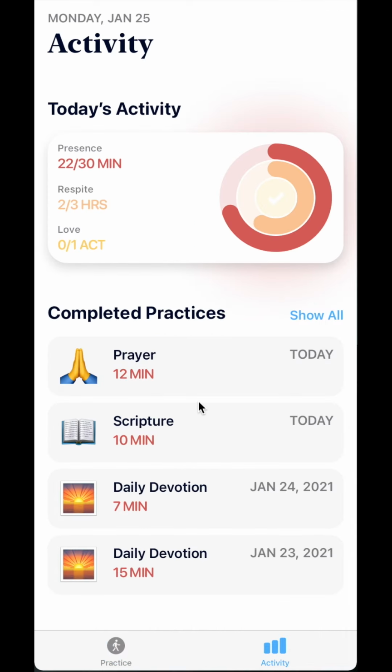The last feature is habit-forming metrics. So we don't want this to be legalistic or anything, but just like an athlete, we track a few things just to help you see how you're progressing and help you form daily rhythms around your spiritual life.